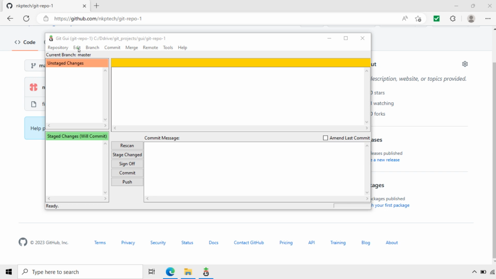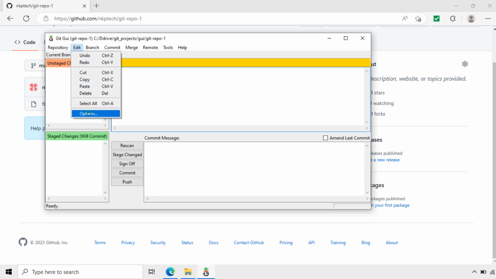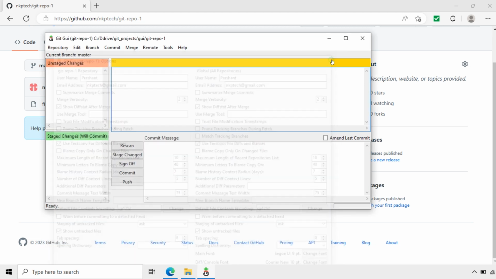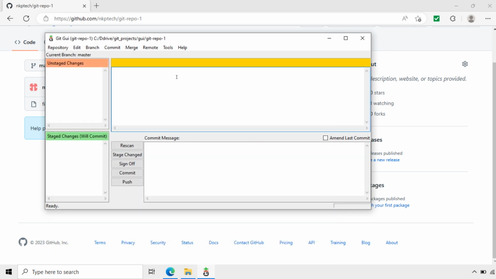Now I'll open this edit and options. You can see here local repository showing username Prashant and email address, and global repositories it is showing the same thing. You can change this if you want, and here also you can change. Here it is particular to this git repo-1 for this repository, and this one is for everything, it applies to all the repositories here.